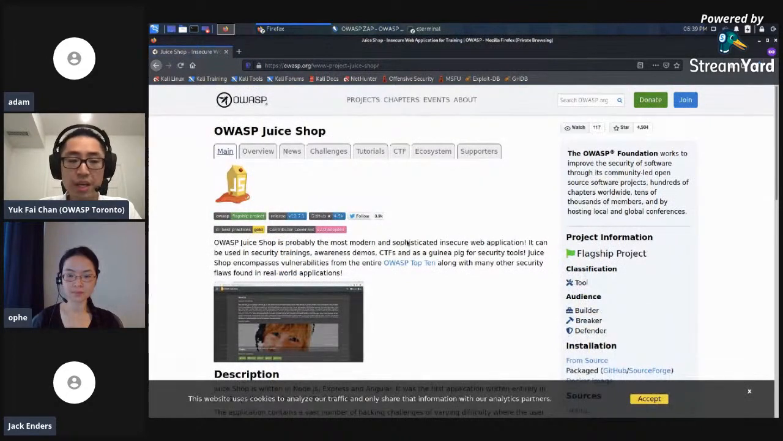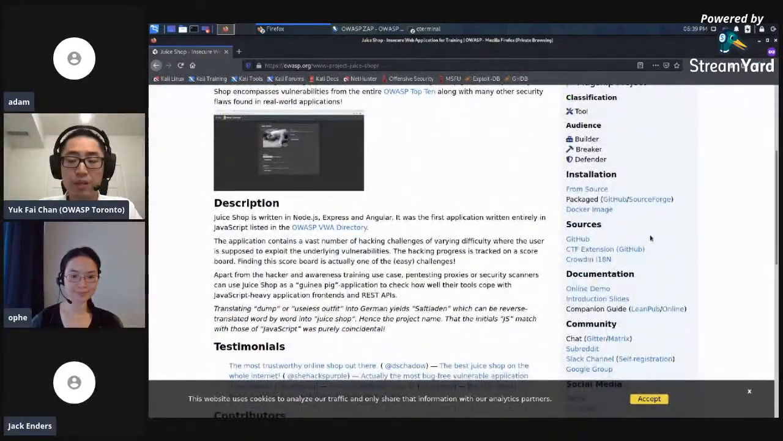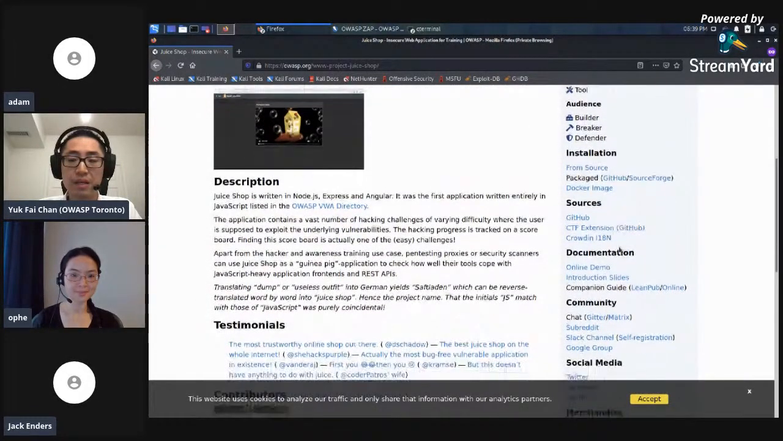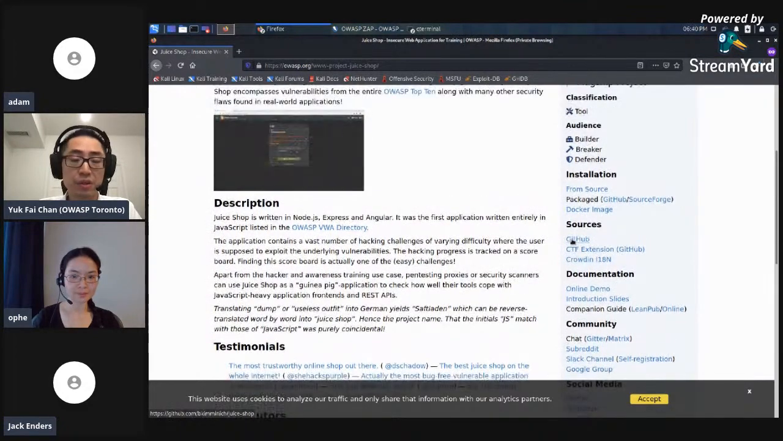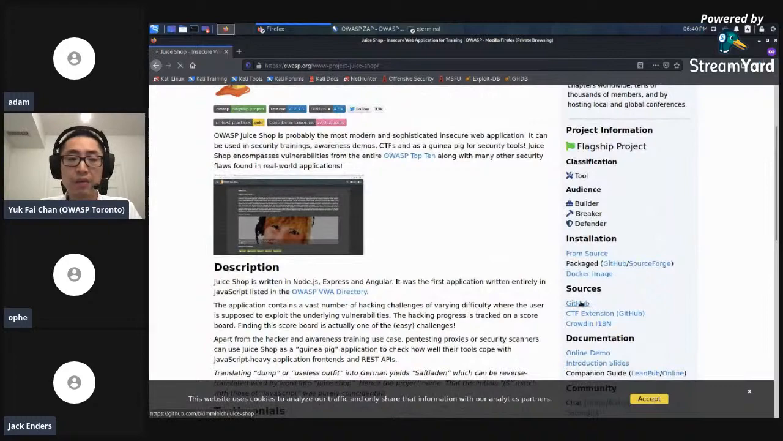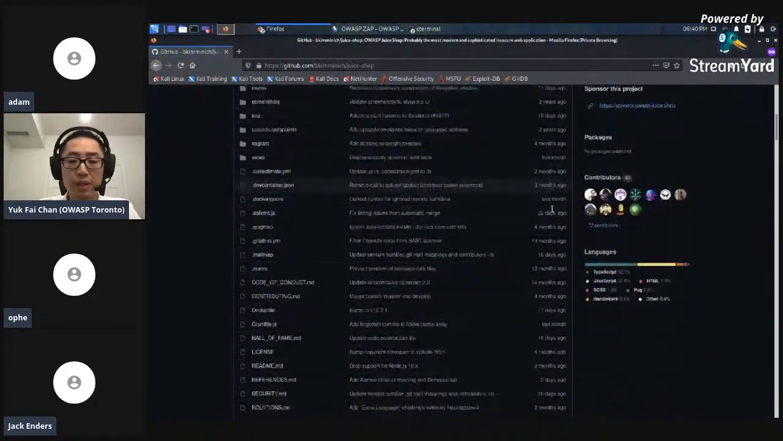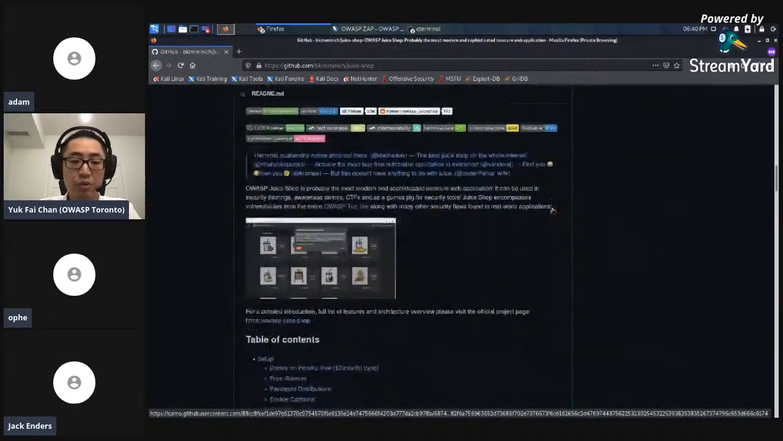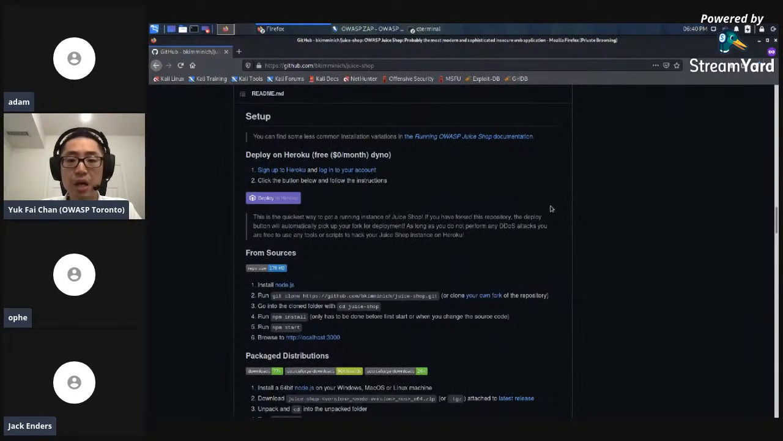And this is the project page that will give you information about what it is. It will give you information about some online demos, introduction slides, and it will also have the source code of the application. And if we go to the GitHub page, you will also be able to find instructions on how to get it started. So there are multiple deployment options.